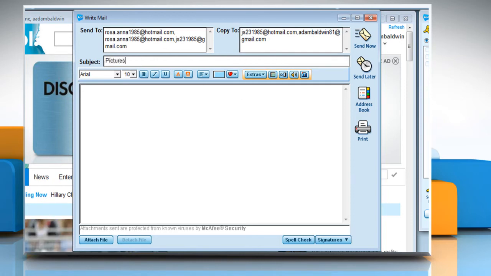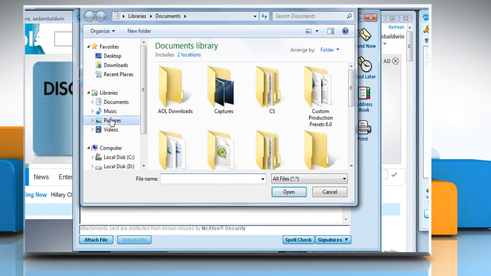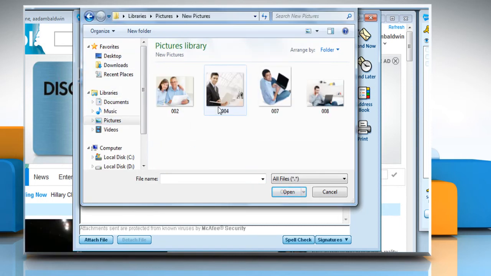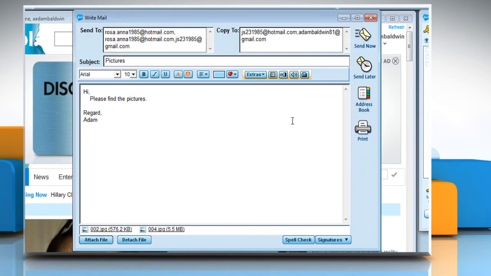Enter the subject, and then enter the message you want to send in your email. If you want to add attachments, then click on Attach File. Locate and select the files you want to attach, and then click on Open.